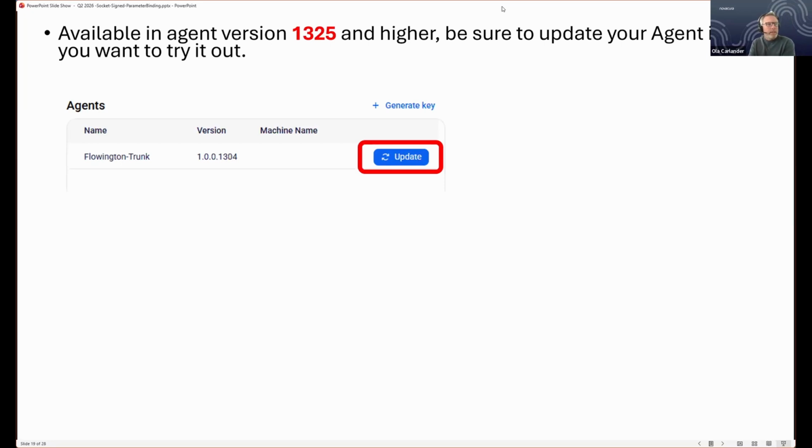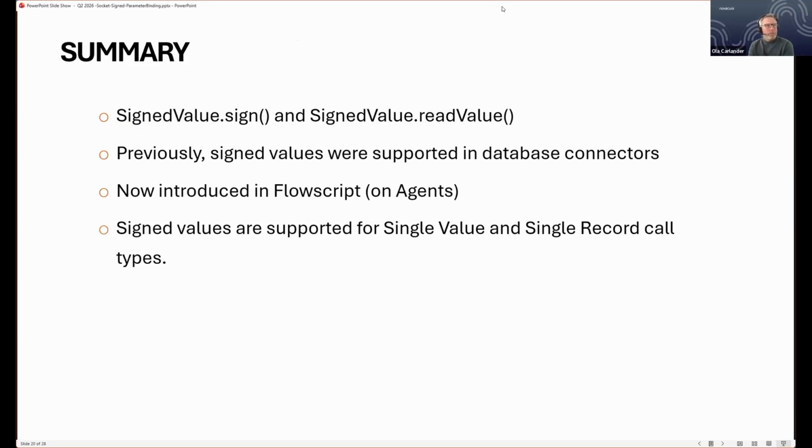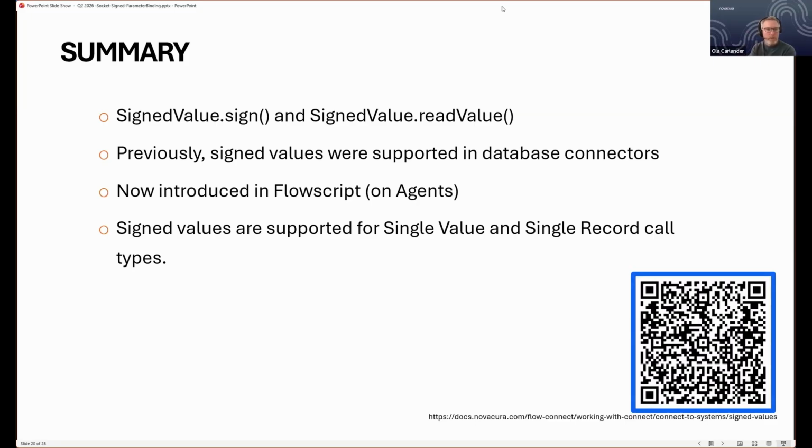Summary: signed value sign and signed value read value are the two functions we introduced. We already had support for database connector. Now we introduce it in FlowScript as well while running on agents. And signed values are supported for single values, meaning words or scalar values, and single records. We don't have it for tables, entire tables. It's just for records and scalar values. For more info, please scan this QR code or go to the section in our help.